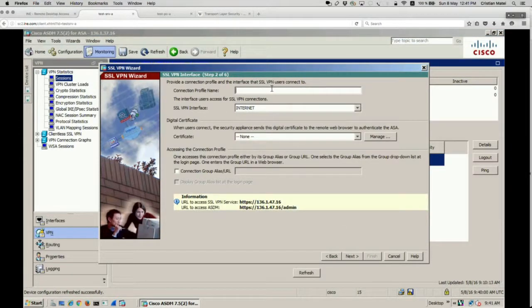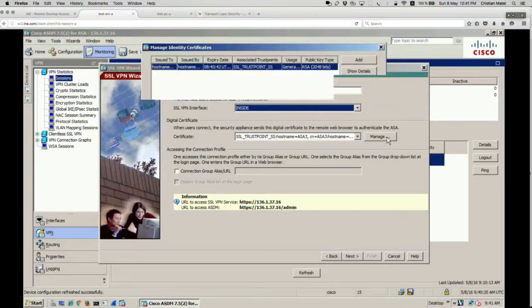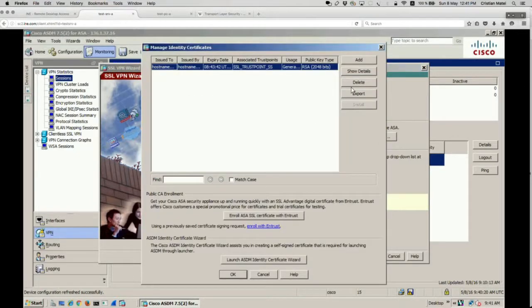First, we configure the connection profile name, which is going to be, let's say, clientless SSL. On which interface do we want to terminate those sessions? Likewise, on the inside interface in my case. What is the certificate? I'm going to use the one which I have installed previously for the AnyConnect session.